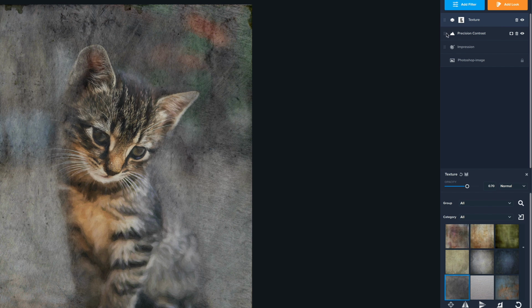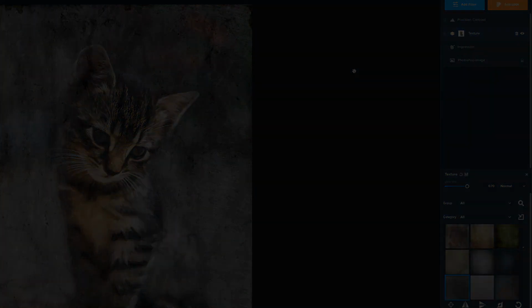Yeah, it looks very similar, but now when I take it and move it to the top of the stack, you see a lot more of that effect showing through there. So that's pretty cool, right?